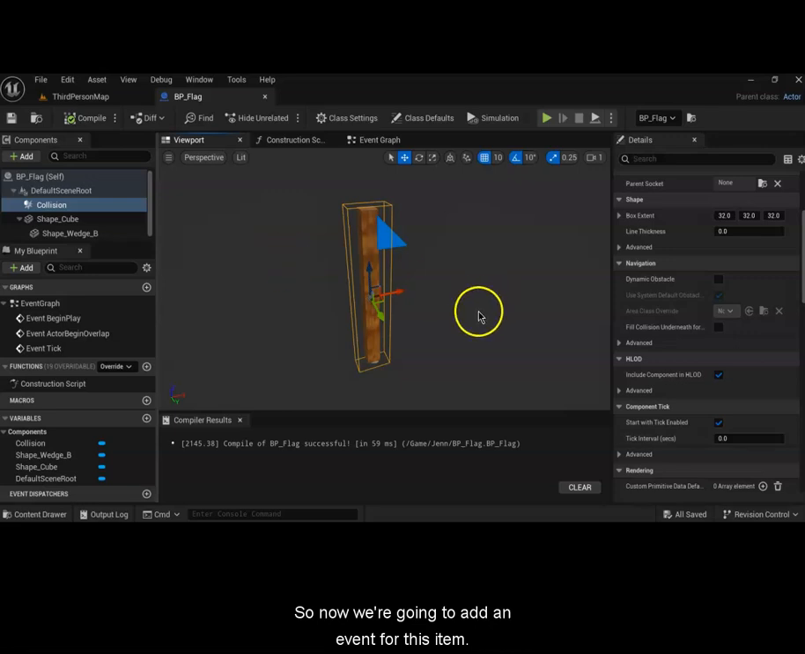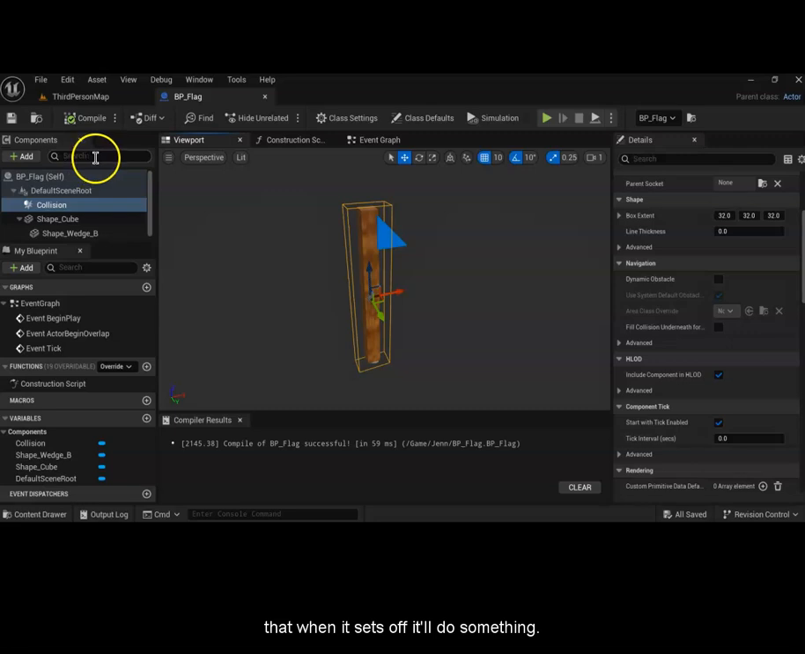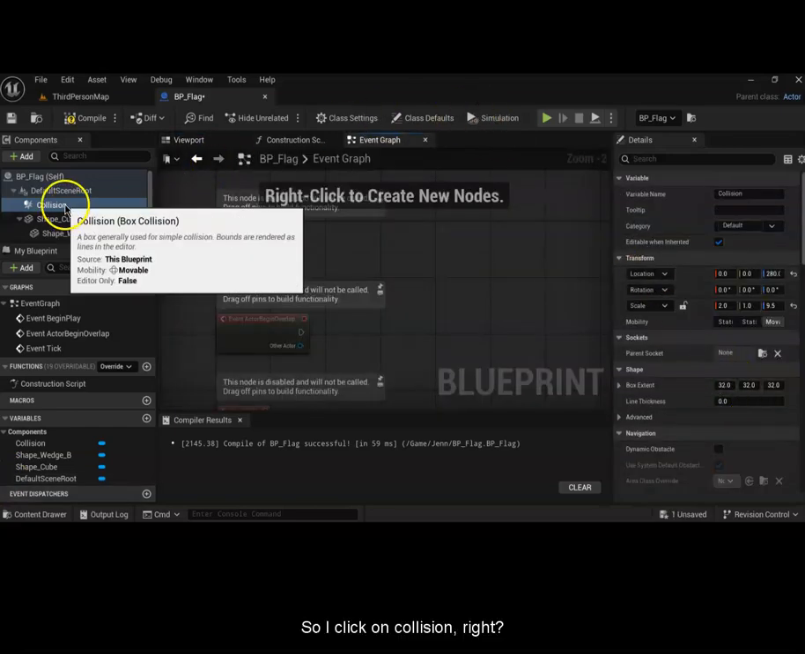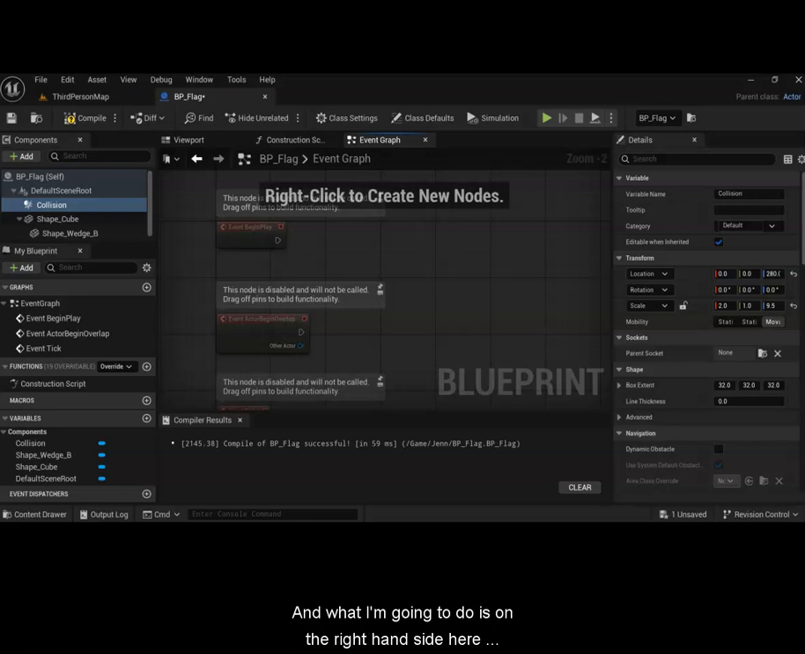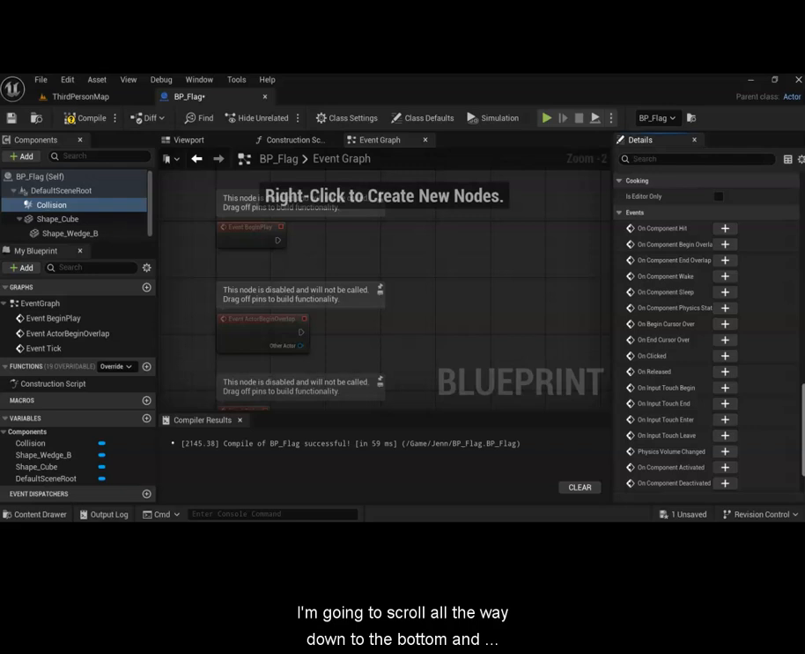So now we're going to add an event for this item. So we have our collision and we need to have an event so that when it sets off, it'll do something. So I click on collision, right? And on the right hand side here, I'm going to scroll all the way down to the bottom. And you're going to see there's events listed here. These are different events that you could create something to be triggered by.